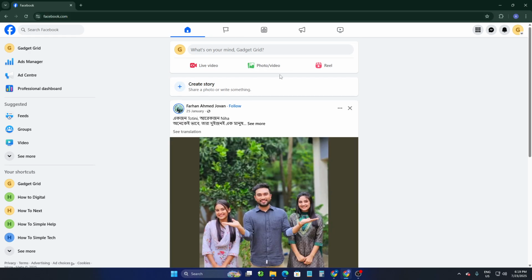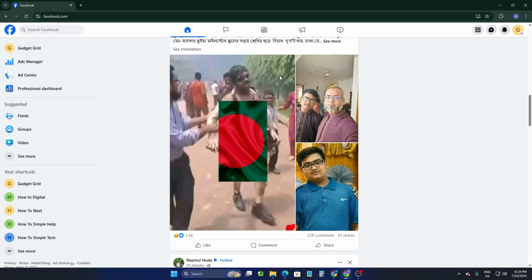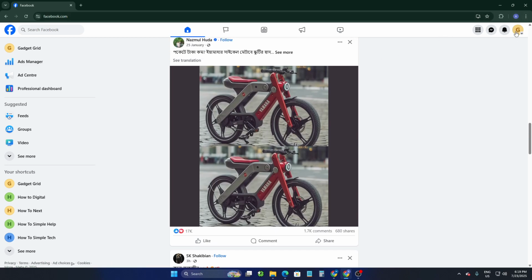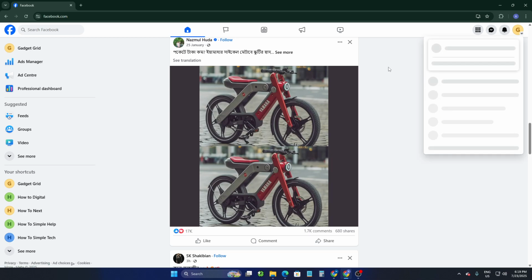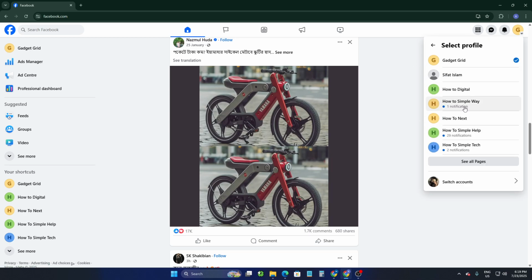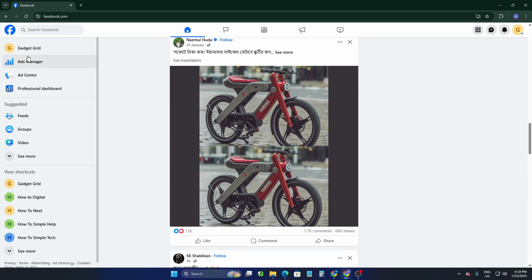So if you are already logged into your account, then you can simply click on this account icon at the top right corner, where you can see all profiles. From here you have to select your business portfolio. So for example, this is my business portfolio. You can simply go to that page here.